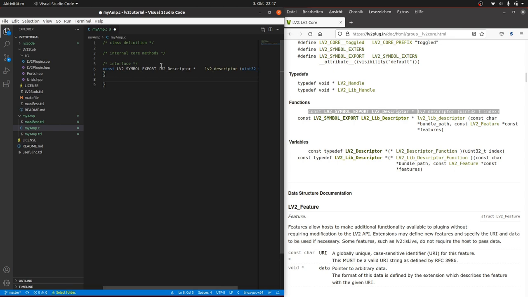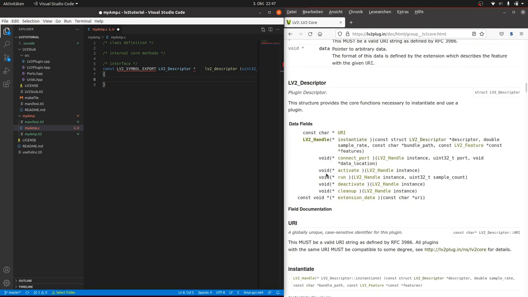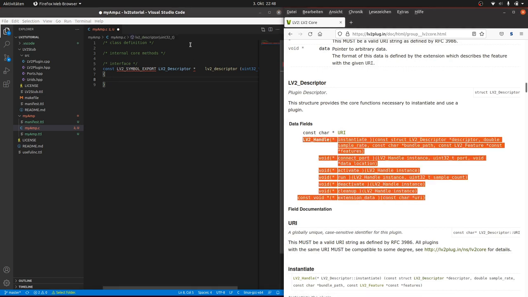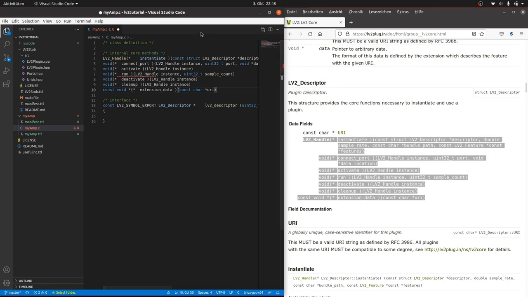Now to the 7 internal core methods or functions which we will later reference in the LV2 descriptor. The easiest way to find out what they are and how they look like is to copy them from the API LV2 descriptor chapter in the LV2 documentations. It's a great resource. Thanks, David!